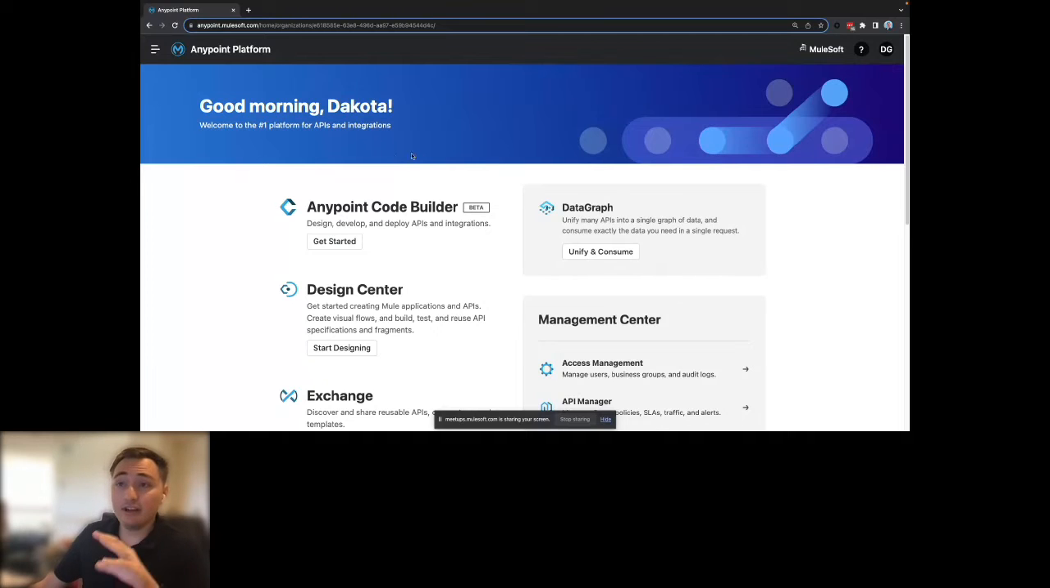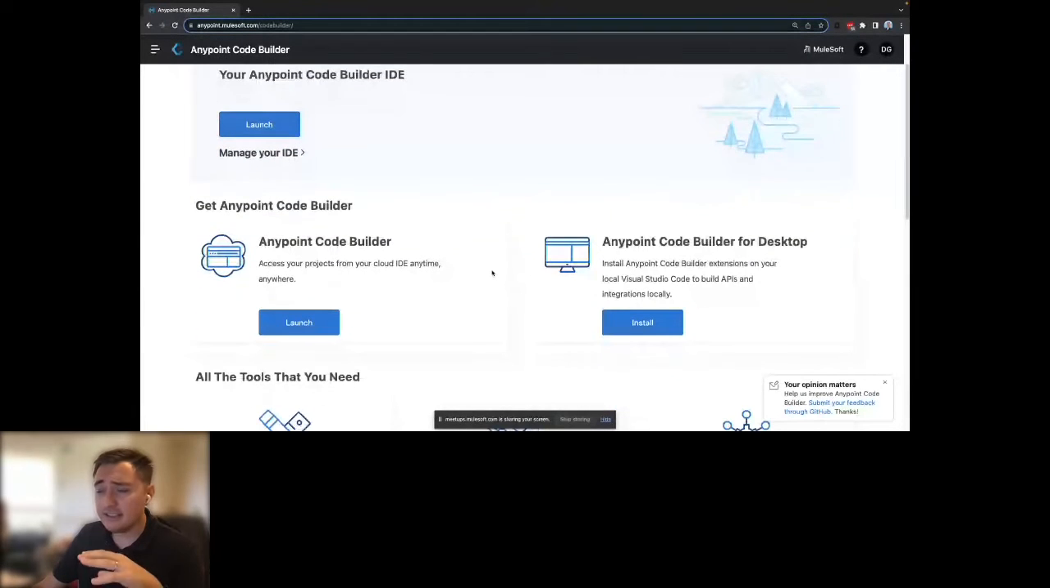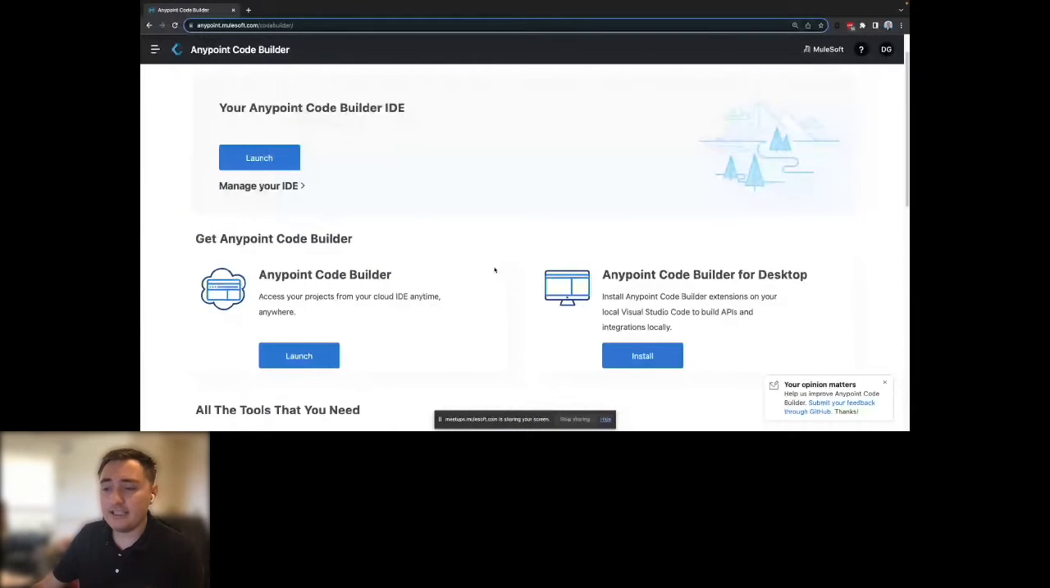So here I'm going to start out from my Anypoint platform, and you'll notice that we have a dedicated card for Anypoint Code Builder. If we want more information or to actually get started, we're just going to go ahead and click on this Get Started button. And this is going to take you to the landing page for the ACB product.